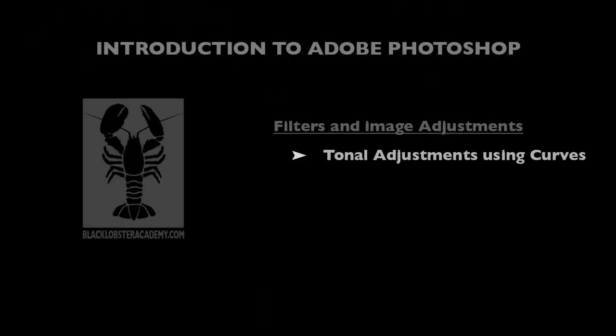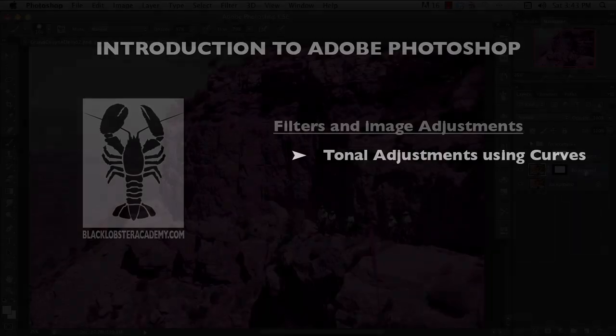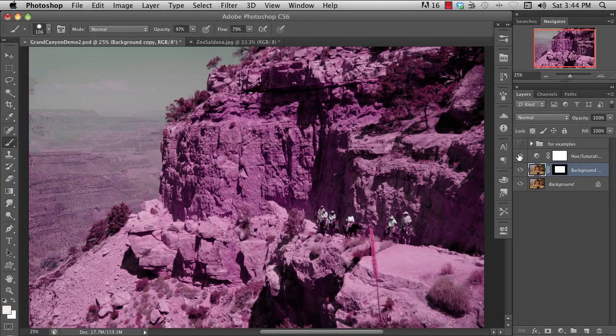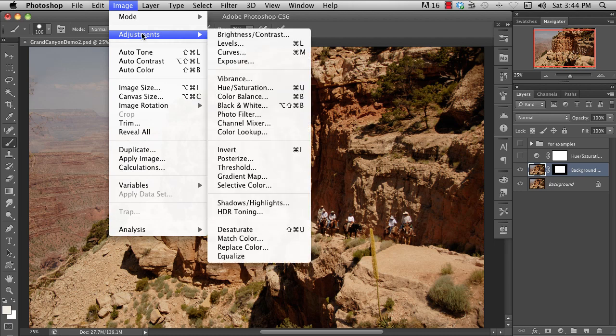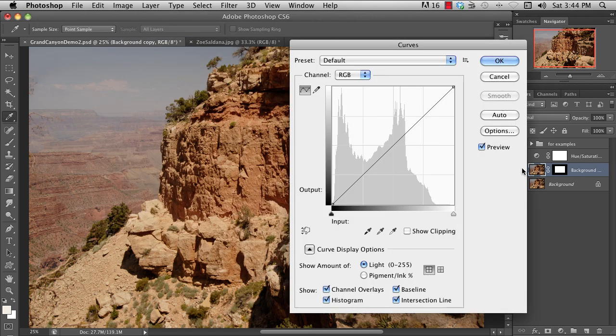Tonal adjustments using the Curve tool. I use the HSL adjustment and Curves tool adjustment tools all the time. For me, these are far and away the most useful ones. Let's go a little deep on the Curves tool. You can access the Curves tool with Command-M.